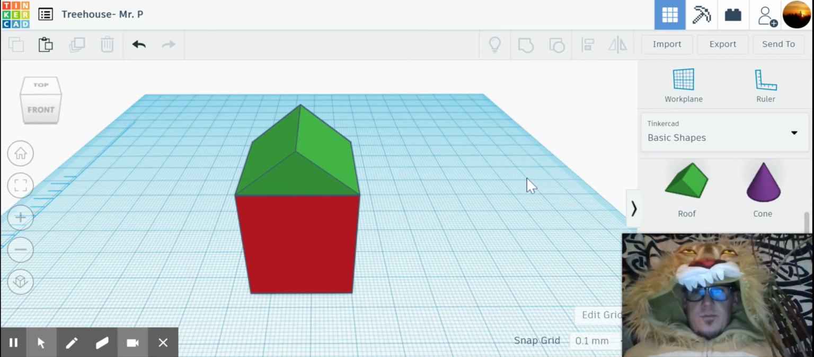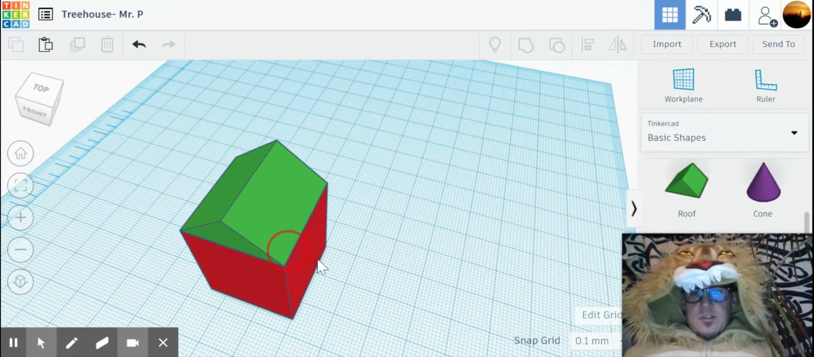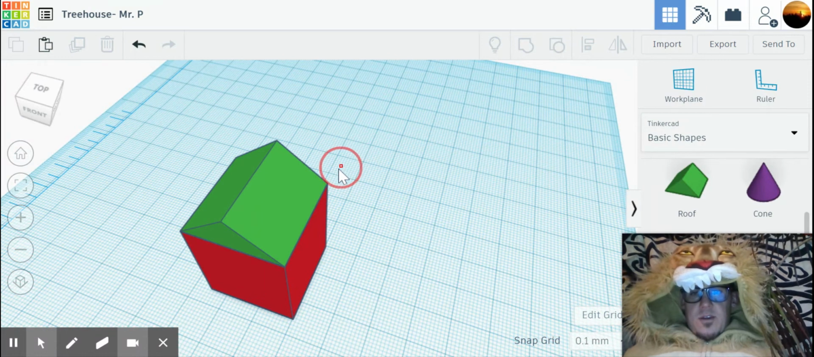All right, everybody, welcome to tutorial number 4. We're going to work on making some holes. So in the last tutorial, I showed you how to move the work up on top of another shape and then to align that shape. So I haven't grouped these yet. I'm going to go ahead and group these.